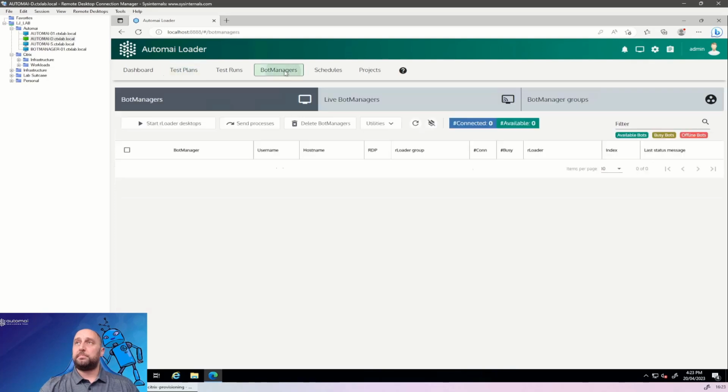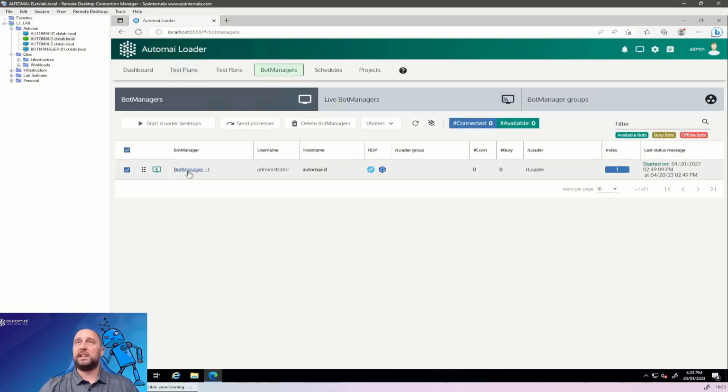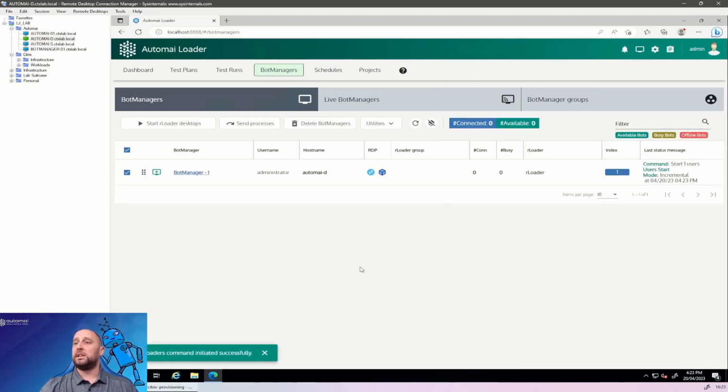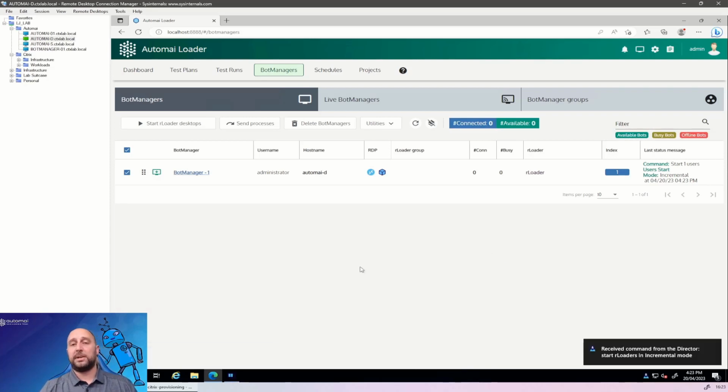We need to hop over to bot managers. We can see that we have a bot manager running on Automai D, which is correct because all the things we need have been installed there. I just need to go to start R loader users or R loader desktops, and I just want one, and I'm going to start that. And if you watch what happens here, Director will issue a command to the bot manager, which is running on the same machine. The bot manager can run on different machines when you scale up testing.